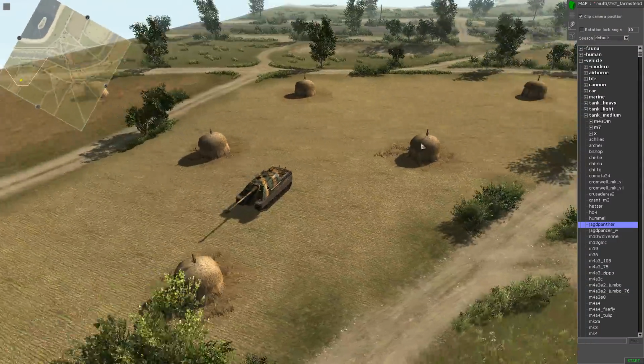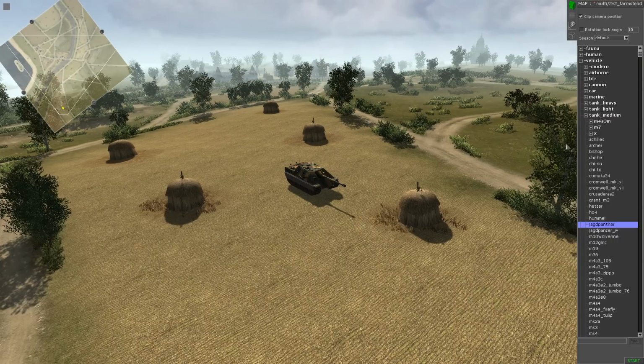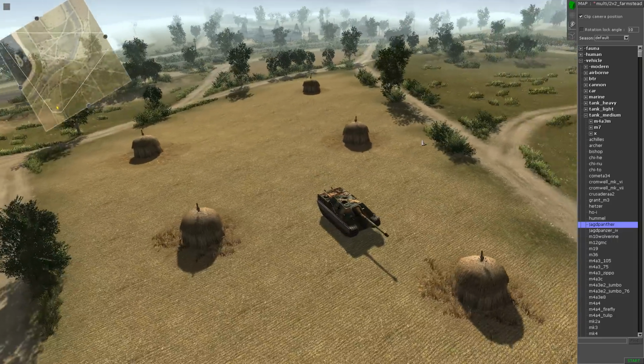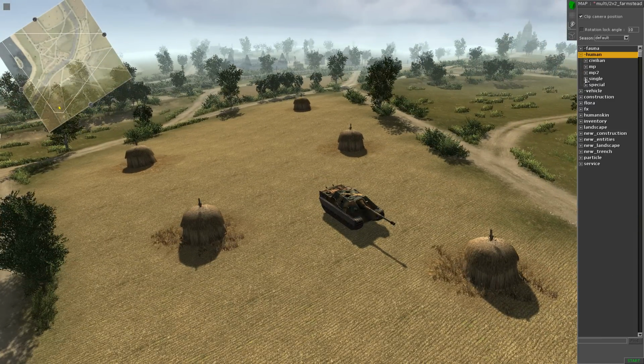Of course, crewing it would be an important step in actually getting it to work properly. But there's no other scripting involved. It's all fairly easy. Let's head back up to human. Let's place a few.